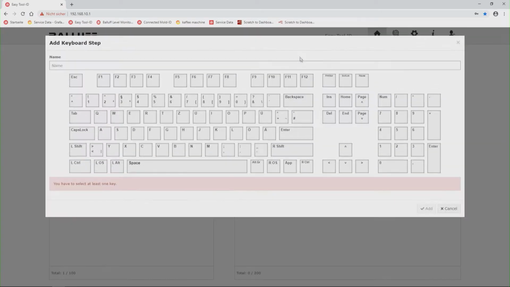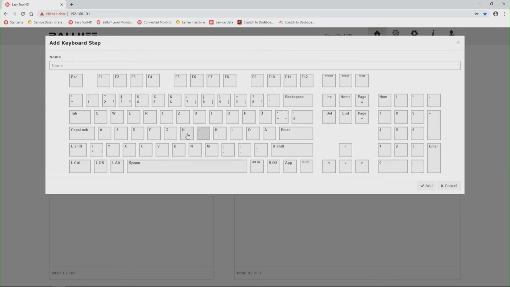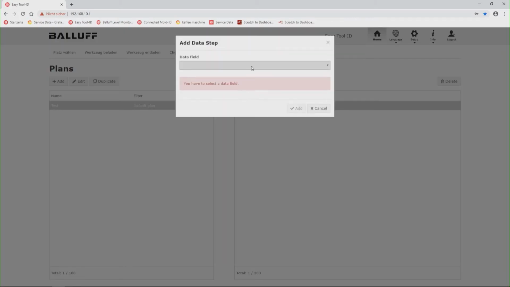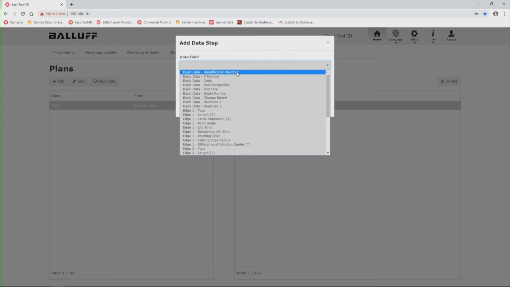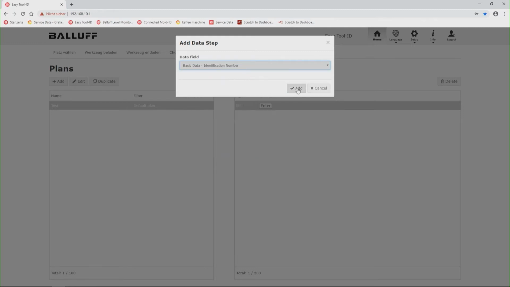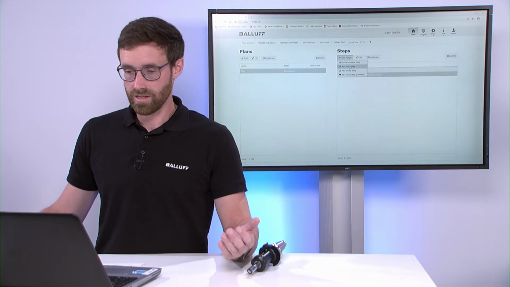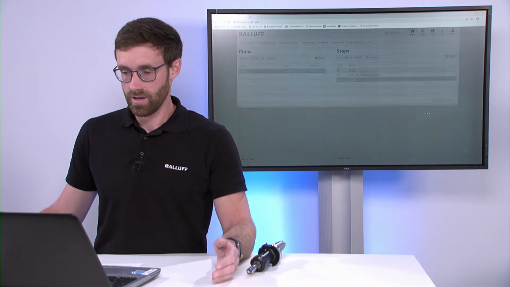By adding a keyboard step, a whole keyboard appears, and now you can choose any kind of combination, any kind of button that you wish the system to perform on the HMI of the control. I was just choosing the enter button. Now I can also choose a data step. A data step is basically all the information that is stored on the RFID chip by the presetter. With this data step, our system would now perform pressing an enter button, entering the basic data identification number into the machine tool, and I can just add another keyboard step like enter, and this is the whole sequence.